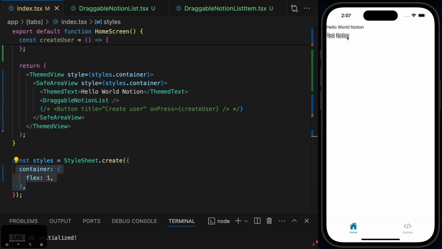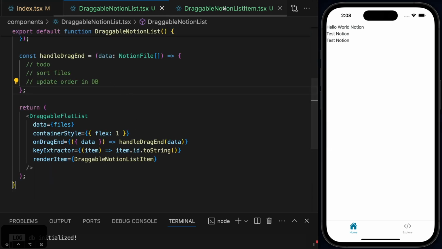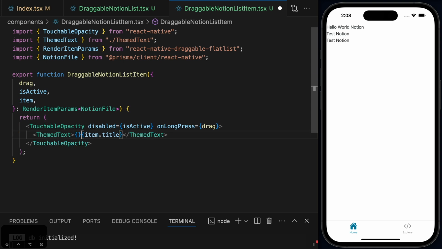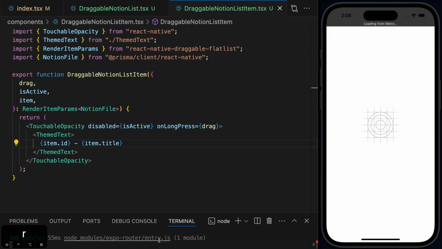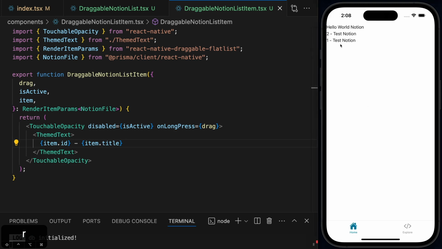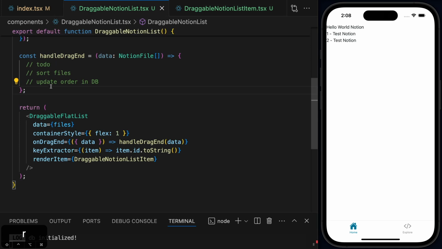Now, the only thing, guys, is that we need to handle the new position once we finish dragging these items. So if I go to the item file and render the item.id, for example, then just a space in here, and let's reload. Okay, so if I drag the first one to the second position, you'll notice that that is not being saved. We are losing the new order. So we need to fix that. And the way we can fix that is by handling the drag end.